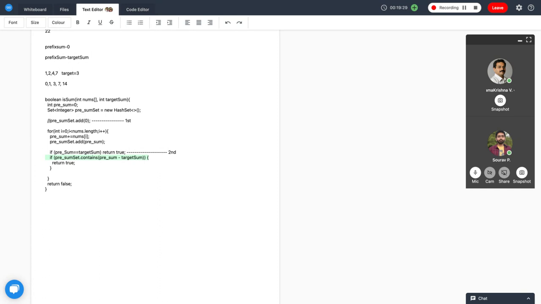Multiple subarrays present with the same sum means the prefix sum will be multiple. Duplicate prefix sum will be there. That means duplicate prefix sum is multiple subarrays with the same given sum, so there will be some duplicate present in that subarray.